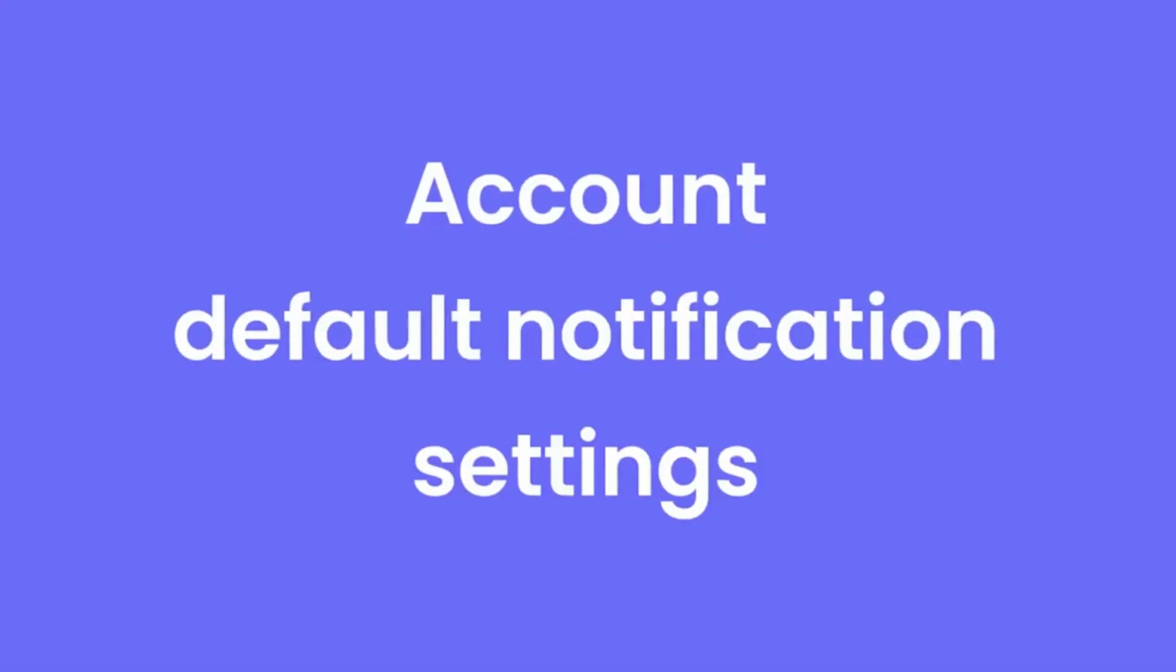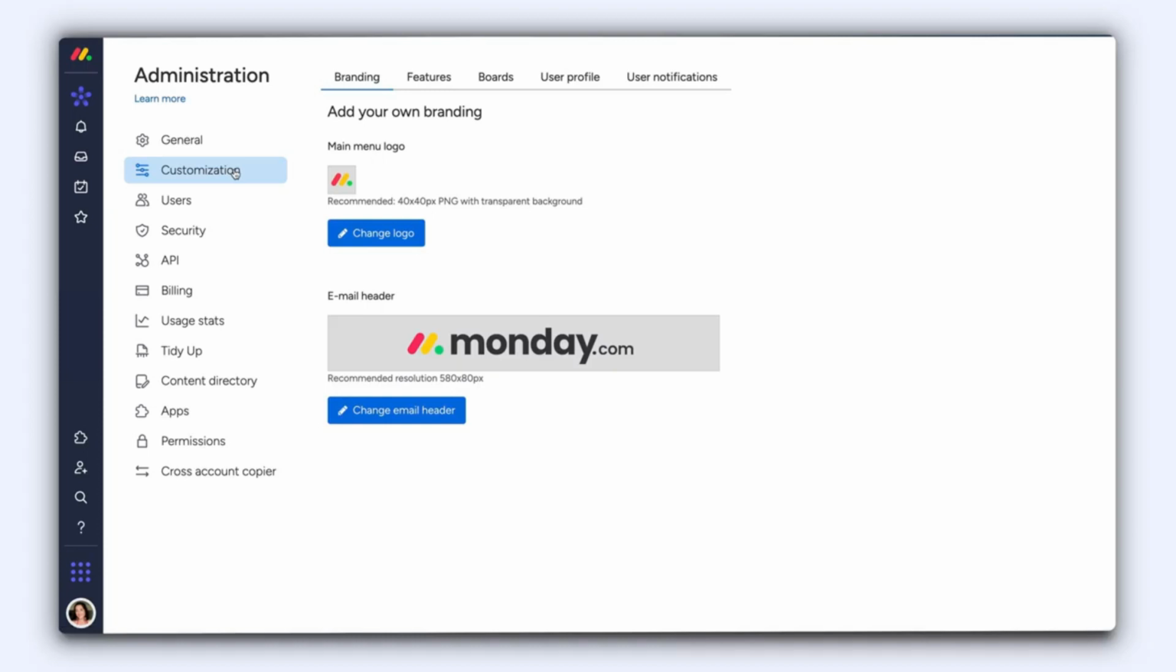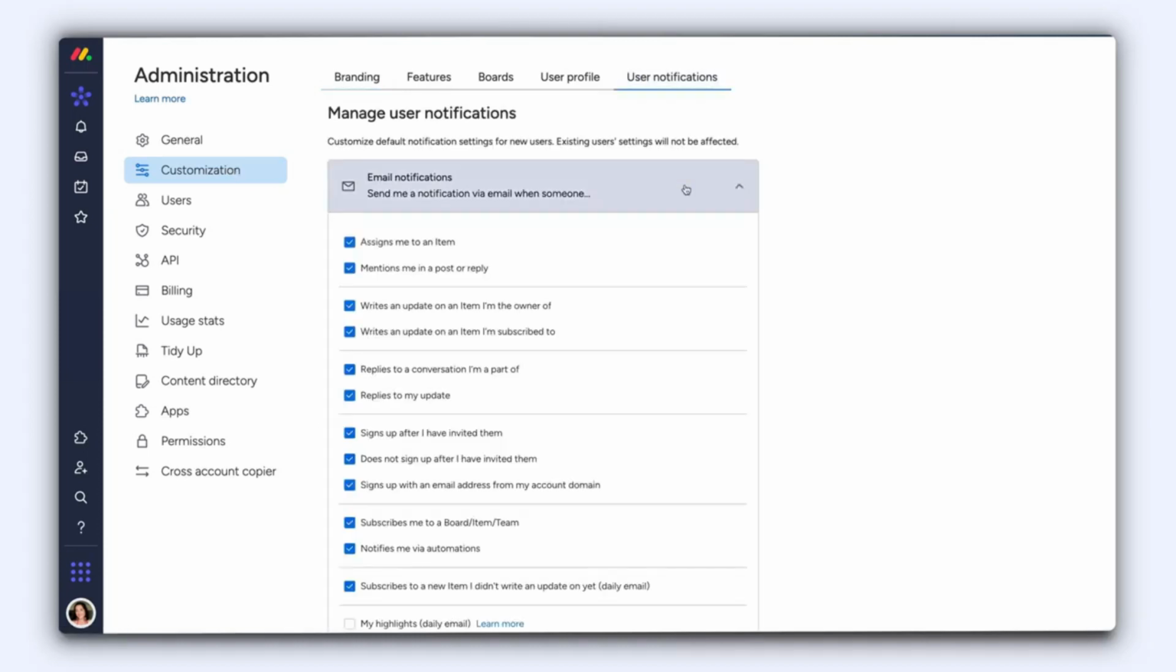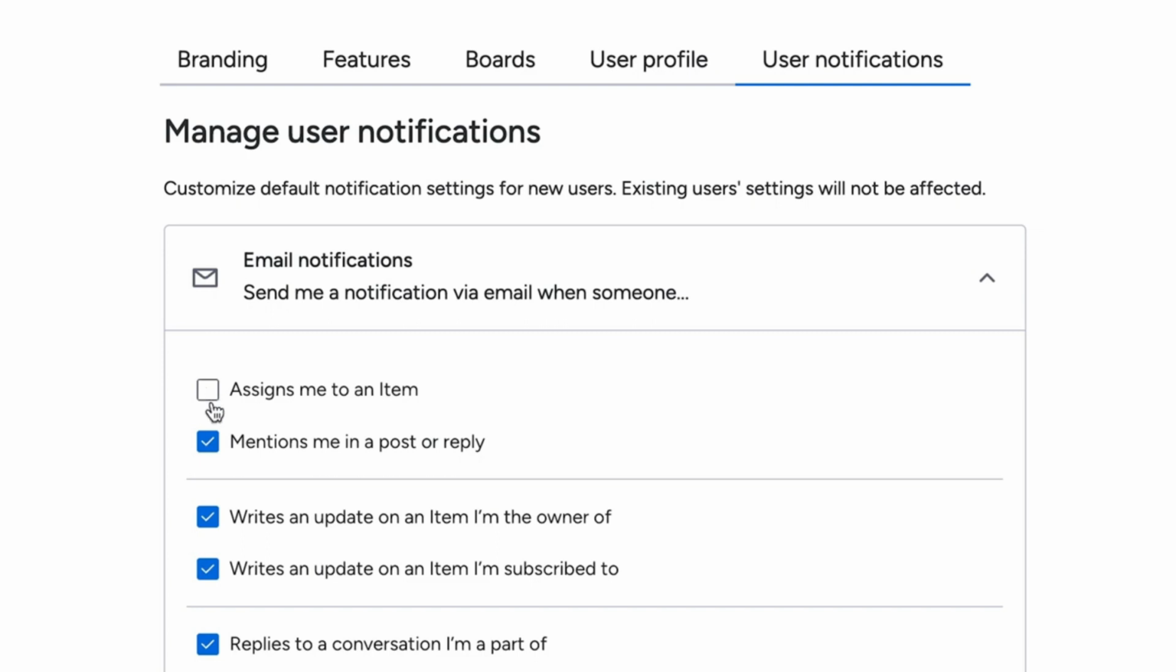Account default notification settings. Account admins can now customize the default email notification settings for each user added to an account.